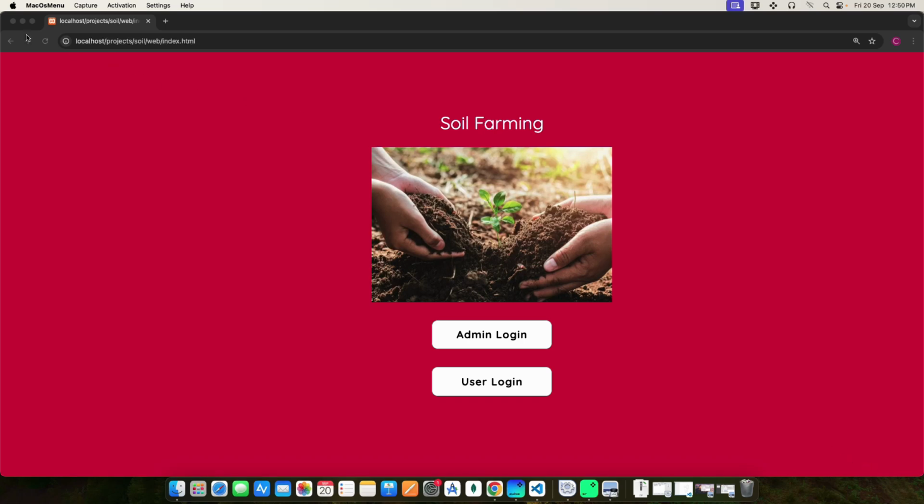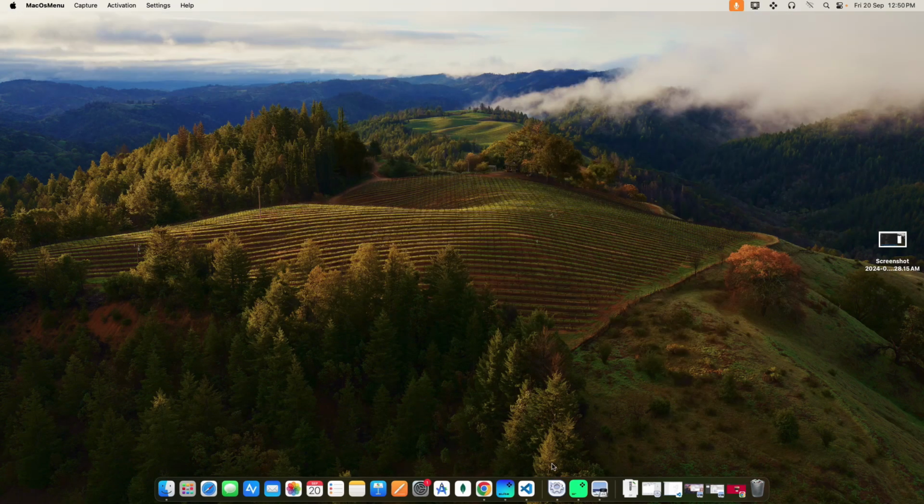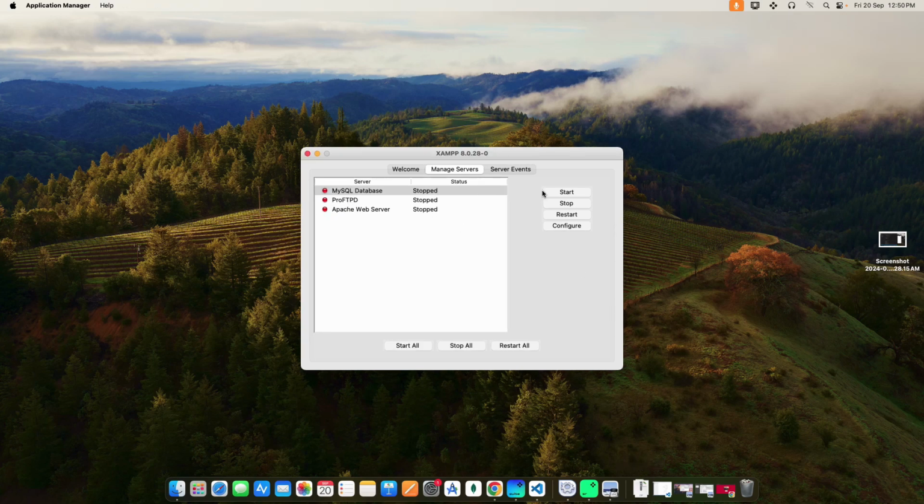Now let's see how to start the project. First open the XAMPP control panel, start the MySQL database and Apache web server.